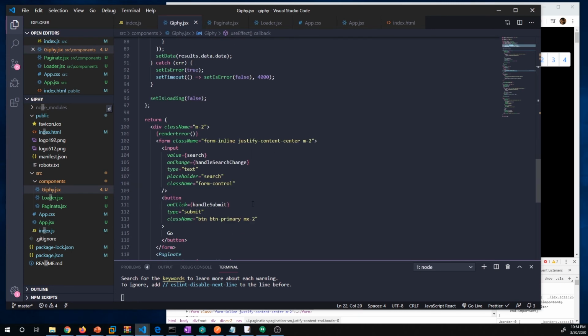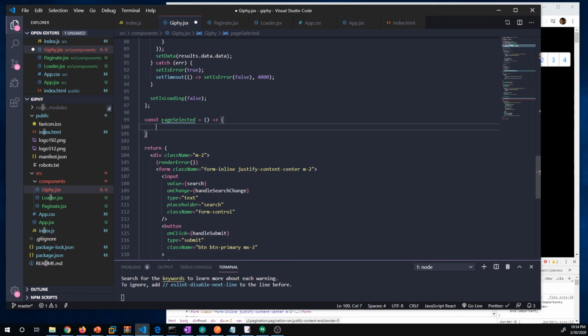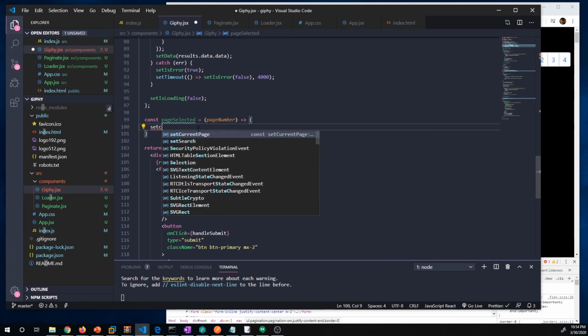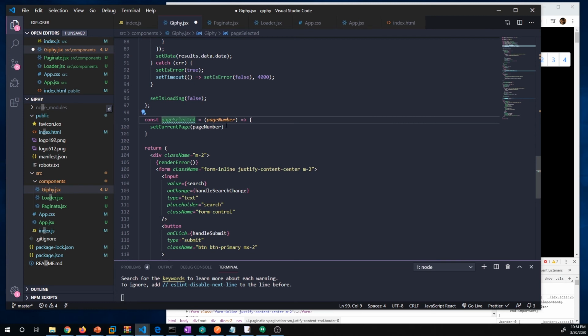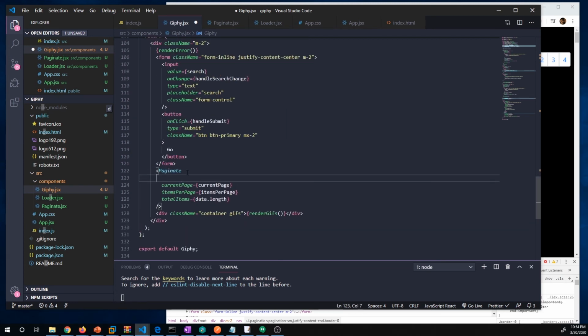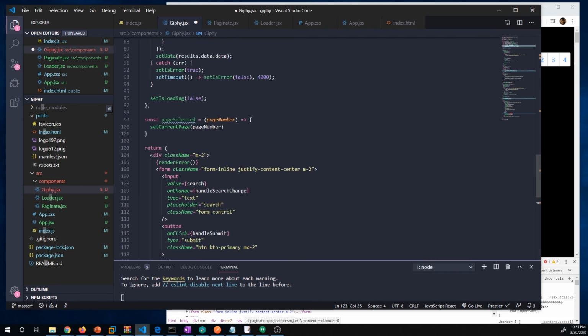So we'll define a function. We'll call this page selected. I think that's a good name. We'll say const pageSelected equals. And all we want to do is, first of all, make sure the page number is passed in. And then we just want to set current page to page number. It's as simple as that. And then we want to pass this function down as a prop to paginate. So we'll say set page or set current page equals... sorry, not set current page. I want page selected.